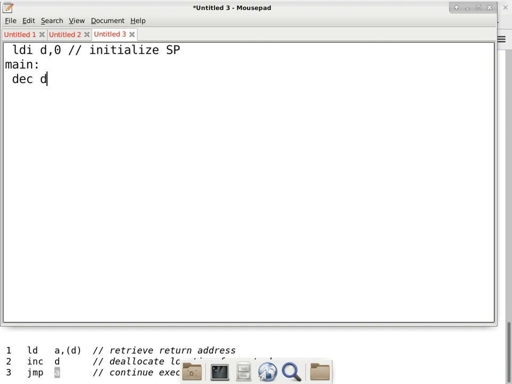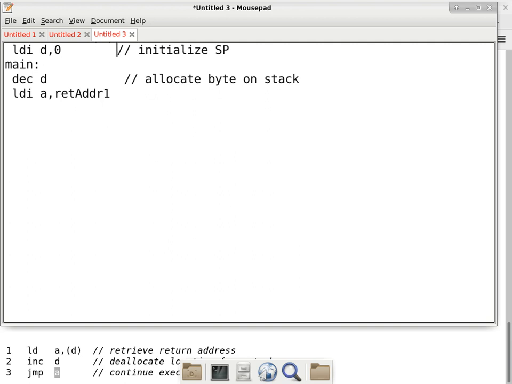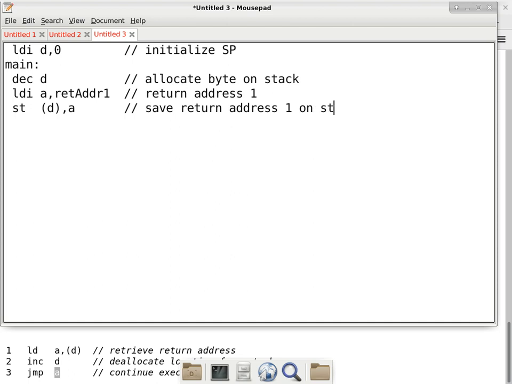We would allocate a byte on stack. LDI A with return address 1. There are multiple return addresses here because we have multiple calls to F in this case. Return address 1, and then we'll do the ST instruction. Save return address 1 on stack. Then we can actually continue execution, JMPI to the subroutine F.